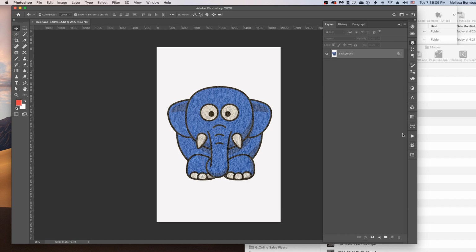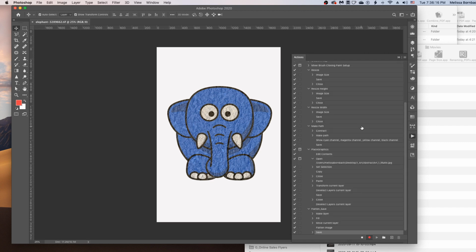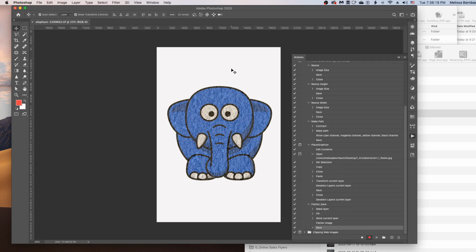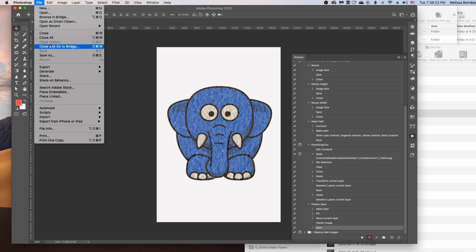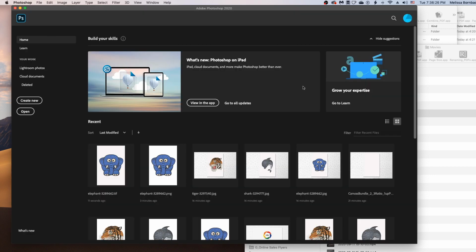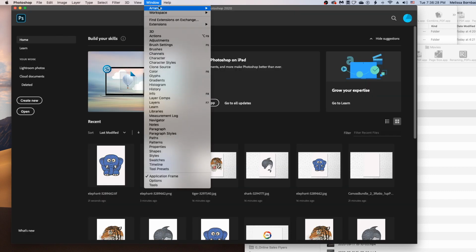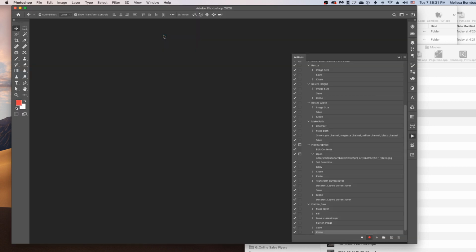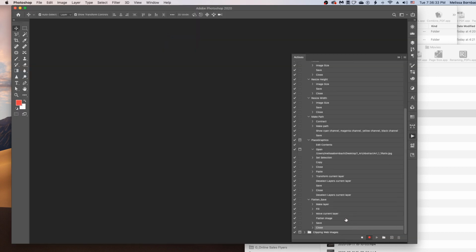And then we're going to go back to our Actions panel, which is this little play symbol that says Actions when we hover over it. And we're going to go to File, Close, and close our image. And that got rid of our Actions panel, so we'll just bring that up. And then now we want to click on the little rectangle stop at the bottom of the Actions panel. And we've recorded our action.